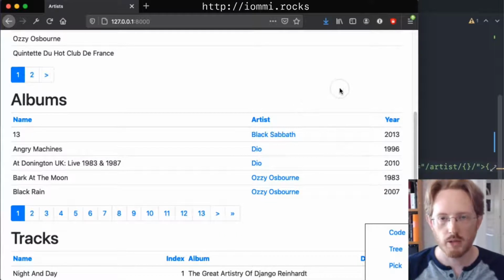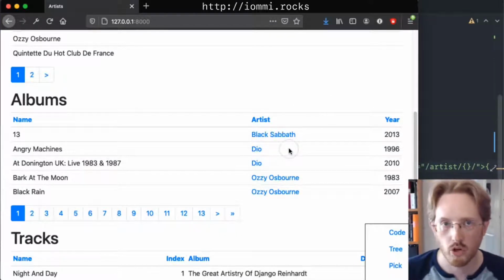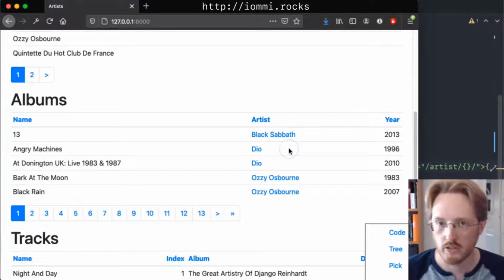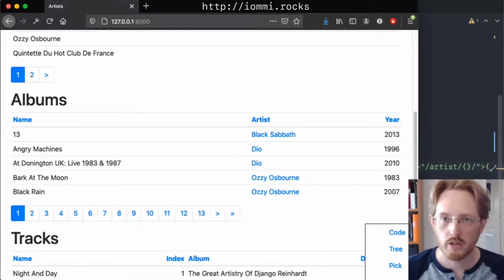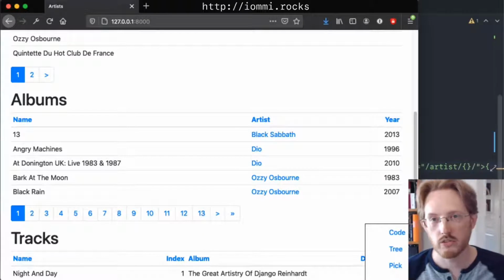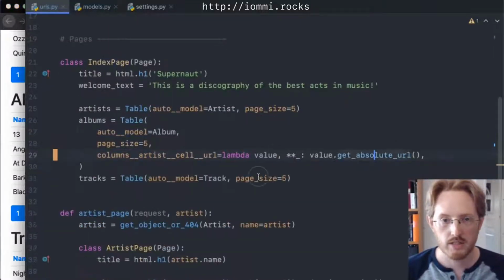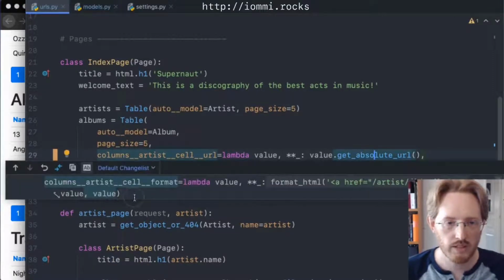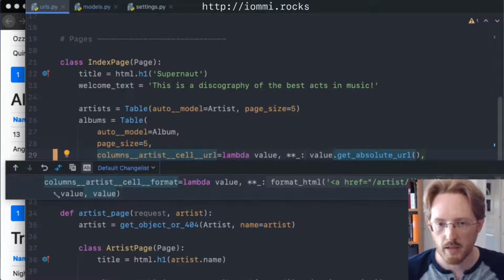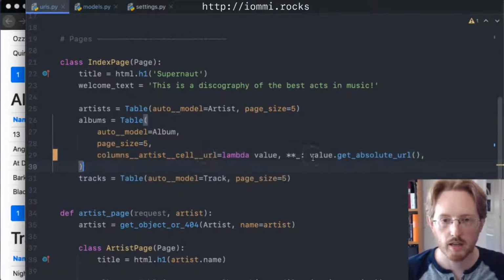But this is an extremely common use case. I mean, making links for cells is maybe the most common thing you want to customize in a table. So there's a special convenience feature for that, which is cell URL. We changed that. You can see the diff here: we used to have cell format HTML, and so on, and now we've changed it to just cell URL and do get absolute URL.